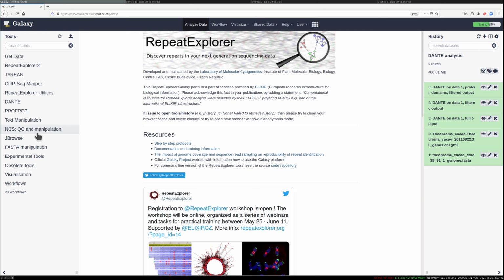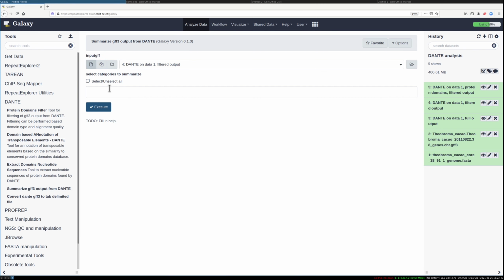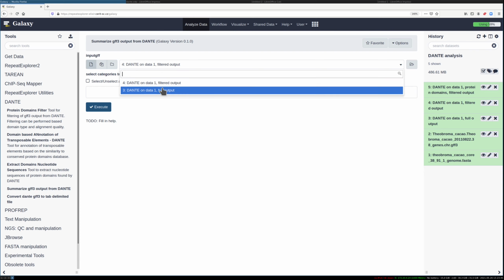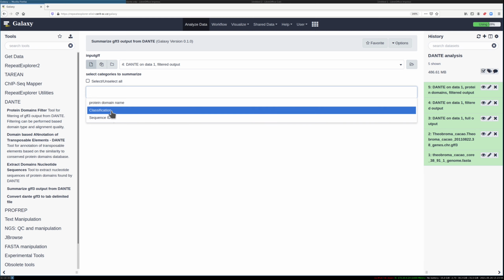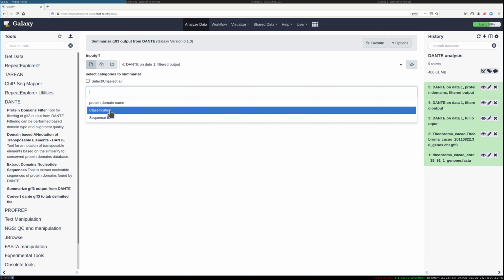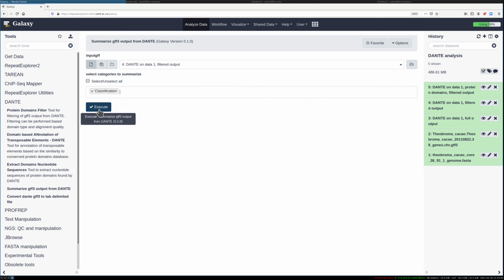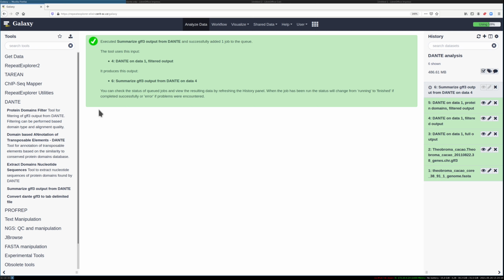Now, when we have a resulting GFF, we can create a simple summary table where we will summarize the number of individual lineages. We will use a tool named Summarize GFF3 output from Dante. Here you can summarize based on different features, either the classification, the domain name, or the sequence ID. Sequence ID in this case is the chromosome ID. So we will choose classification and just hit execute. The running time for this tool should be rather short. It should take several seconds.